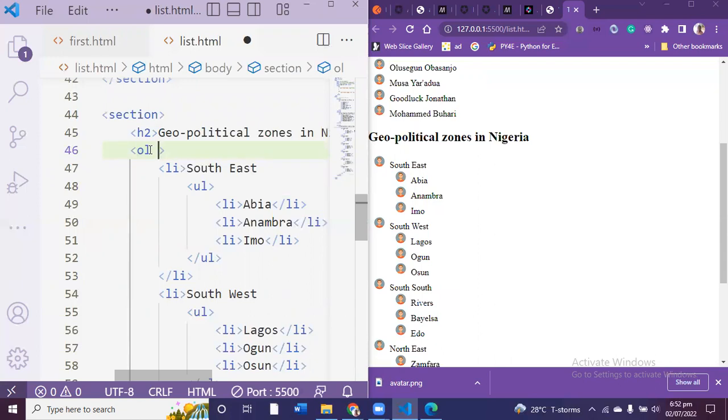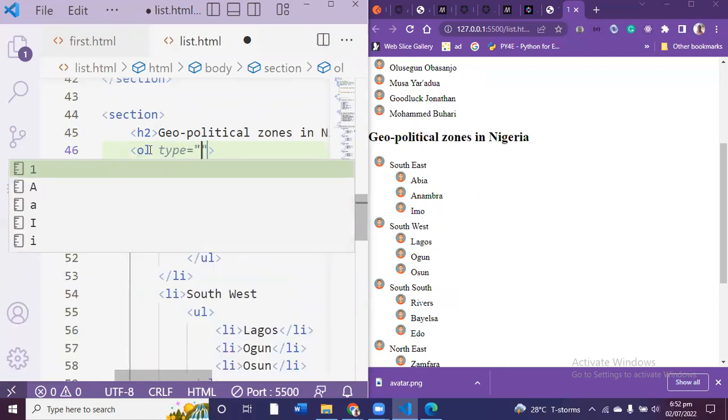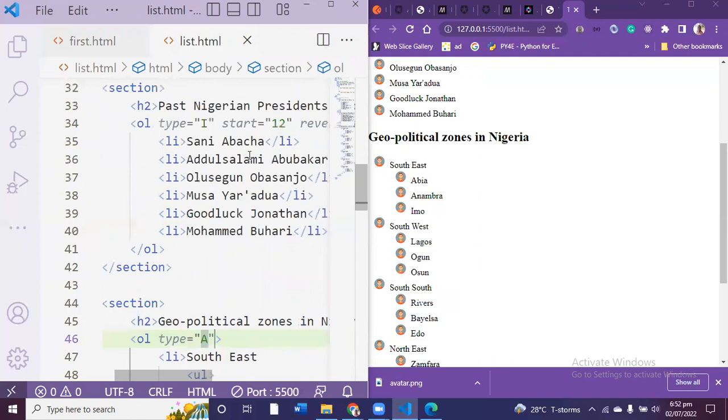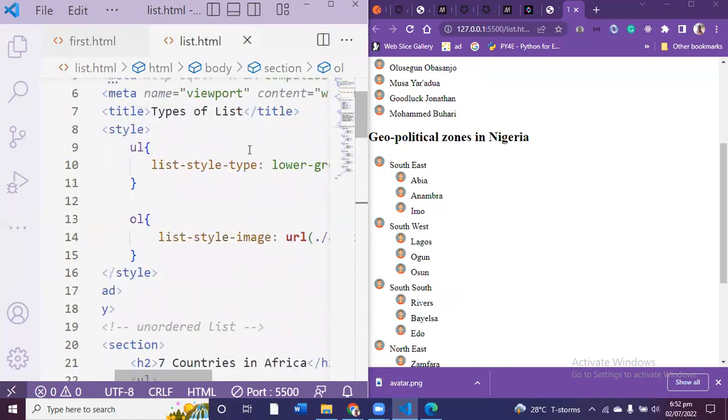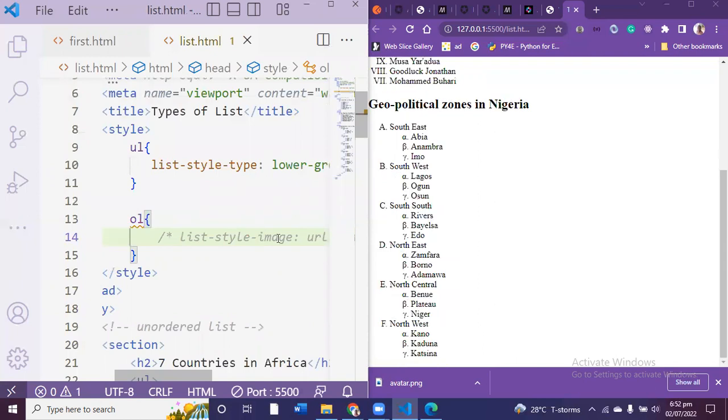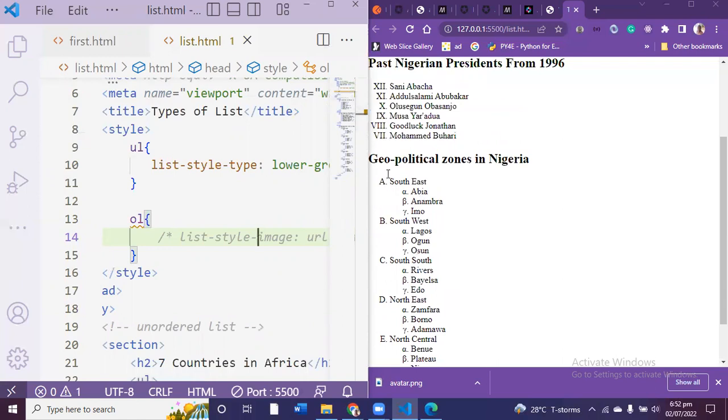I'll come inside OL here and look at type. I can say type A. Okay, it's still not changing any. So what will I do? Let me just uncheck this guy for now. Let me just remove it for now. So you can see it has returned it back. So this is still giving me alpha, beta, gamma because of what he did here.